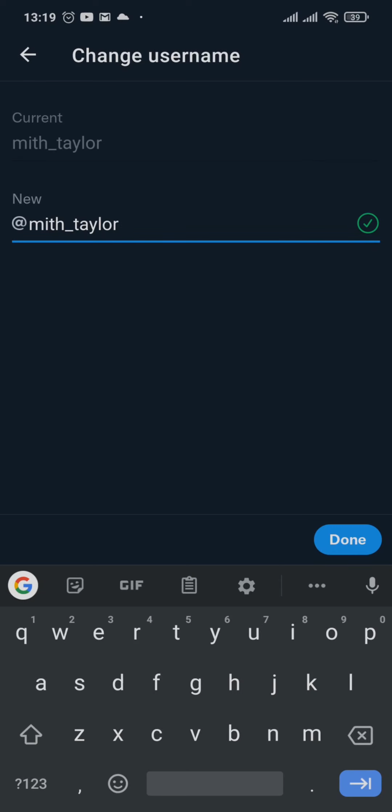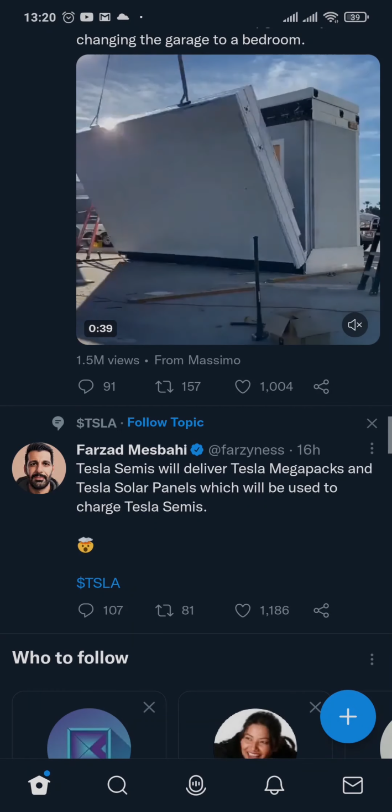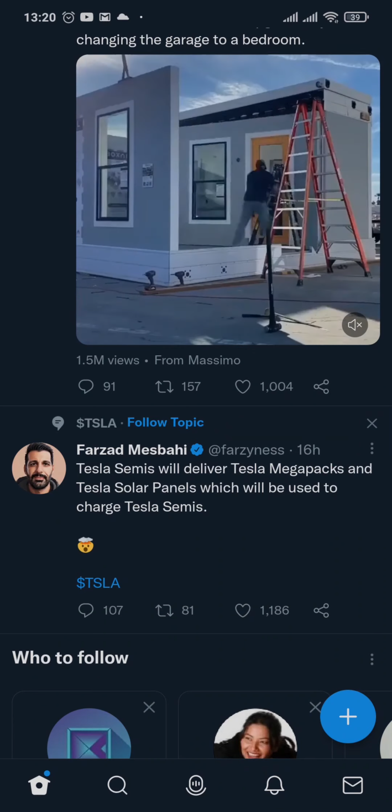I'm not gonna change my username, so I'm not gonna tap on Done, but if you want, you can make the changes and tap on Done on the bottom right. And as easy as that, you have now successfully changed your username on Twitter.